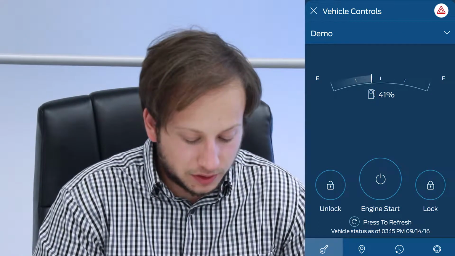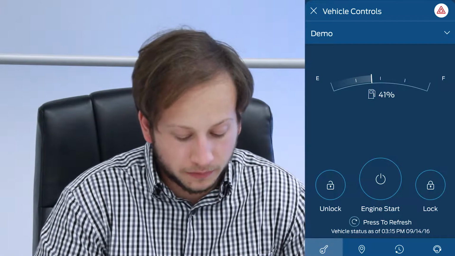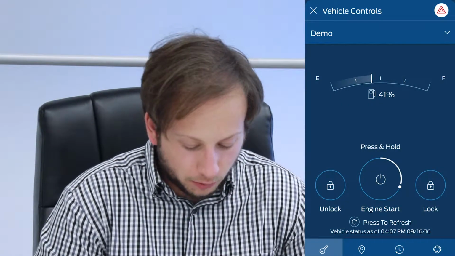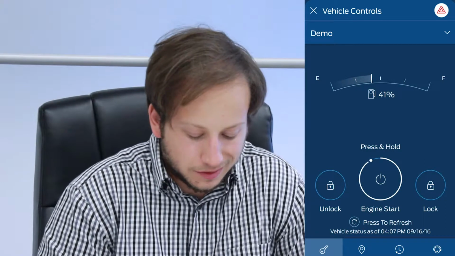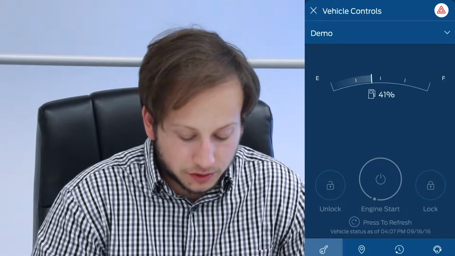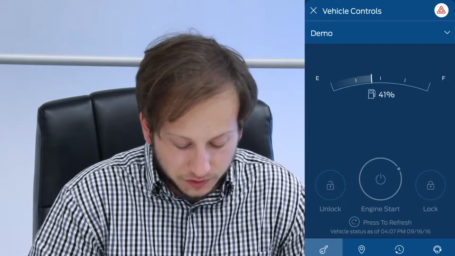And then you can also see that we have the unlock and lock features. So this is how we're going to remotely do that, as well as starting the engine. So first off, let's go ahead and hold down for just a couple seconds for the engine start. You can see that it's going to start to think here, and it's just trying to connect with the vehicle currently. So we'll give that a couple seconds here for it to start.